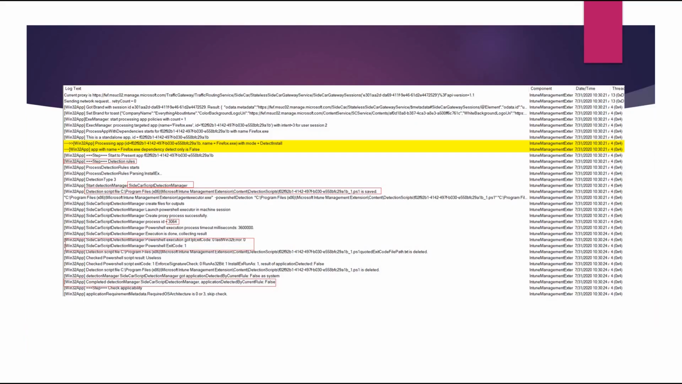Now this time I'm going to show you guys the screenshots from the IME log itself. So over here you see that more or less the same thing is happening. The policy is coming down and all that, so I'm going to skip all of that. And then over here you can see that we were using firefox.exe, and I was using a detection logic for Firefox. The detection logic was not whether the Mozilla Firefox folder under C drive Program Files x86 is present or not. Instead, in the detection logic, we were using a PowerShell script.